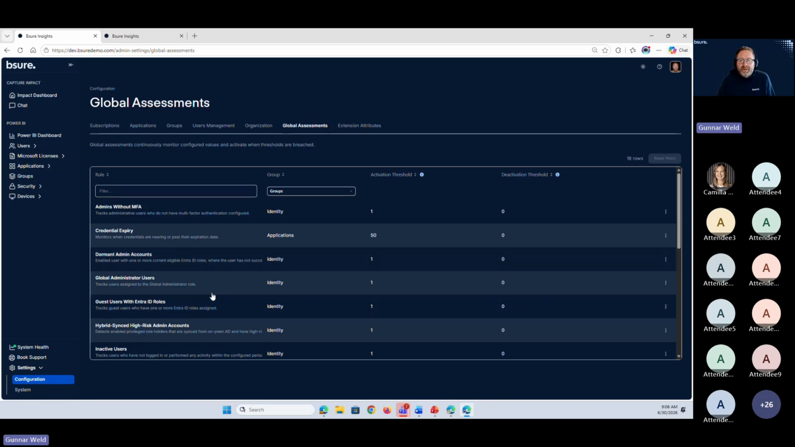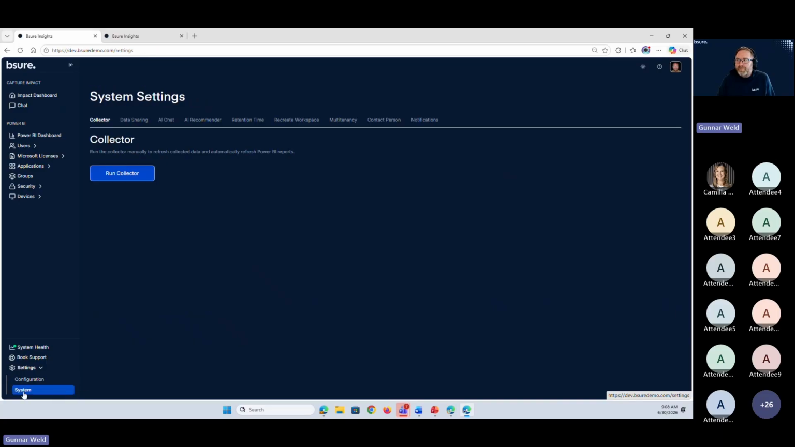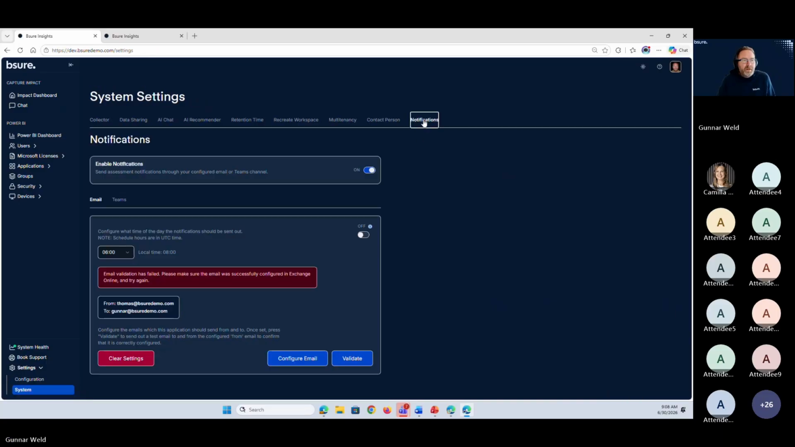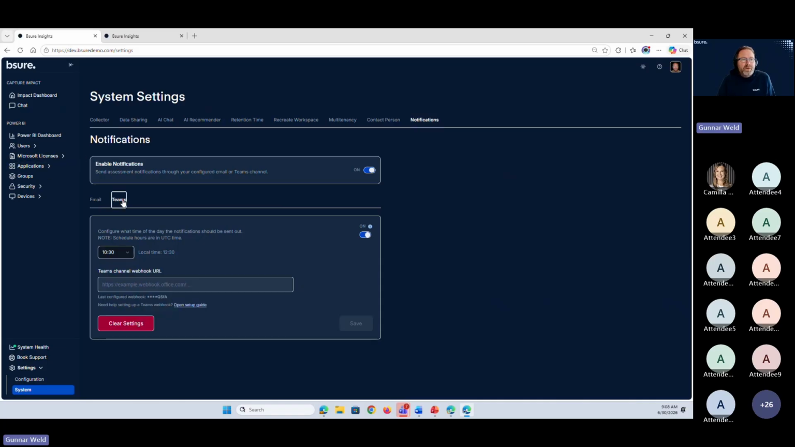Assessments can also be connected to notifications. You can configure notification channels such as email or Teams. This means you do not have to manually check every assessment every day. If something moves outside your accepted threshold, the right people can be notified.